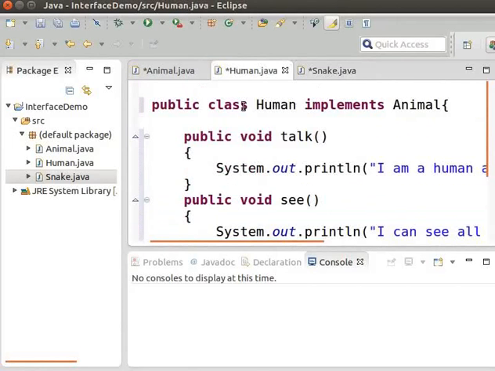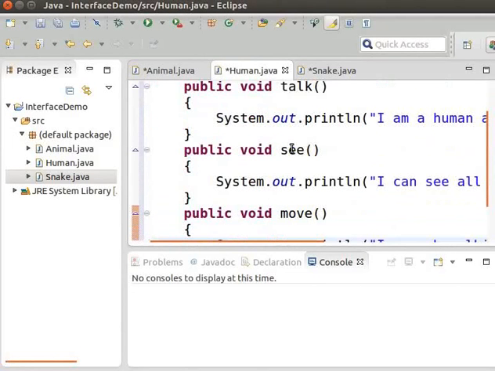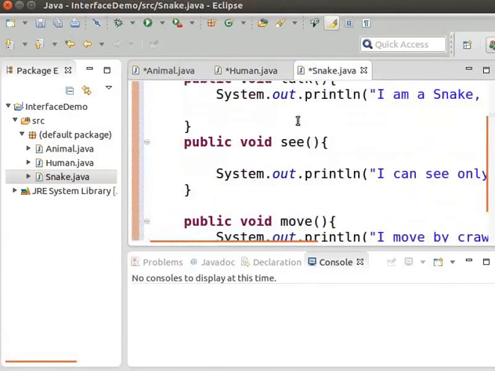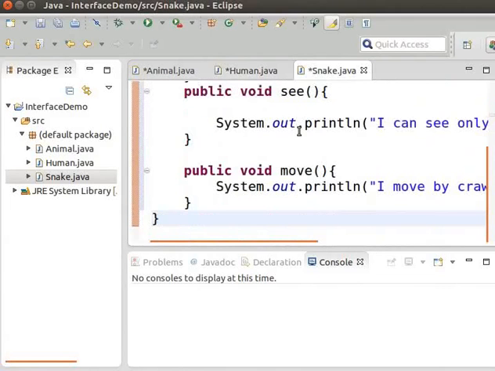Note that the human class has its own implementations of talk, see and move methods. And the snake class has its own implementations of talk, see and move methods.